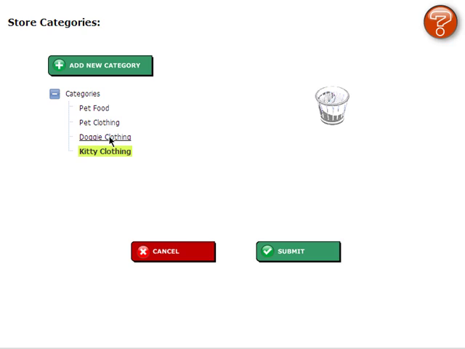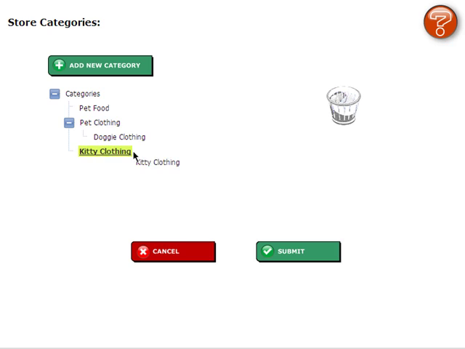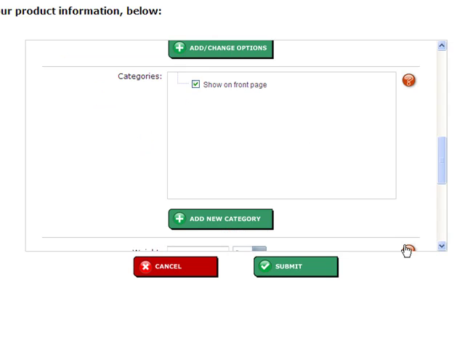You simply click down on doggy clothing, and you can see you're now dragging it around the page. Drop it on top of pet clothing and release your mouse button, and it places it within. Do the same thing with kitty clothing. And now you have a subcategory within your higher level pet clothing category. And you can submit that, and you'll see that it appears now within this tool. We can show it on the front page, but let's remove it there and let's put it into the doggy clothing category.